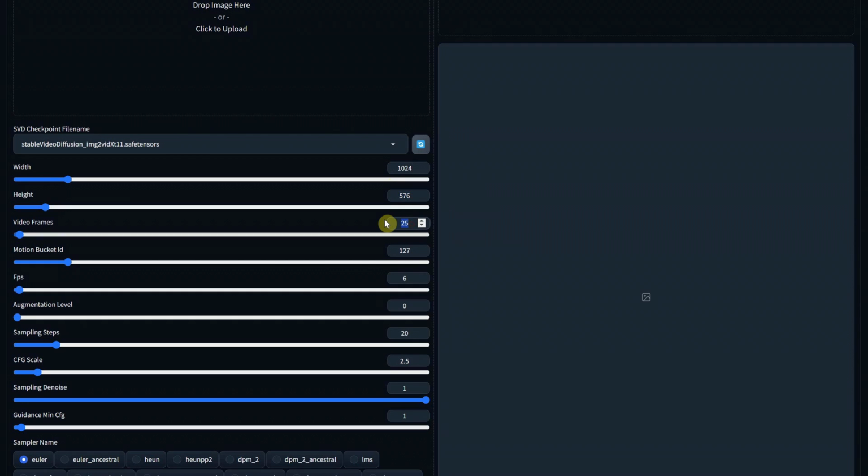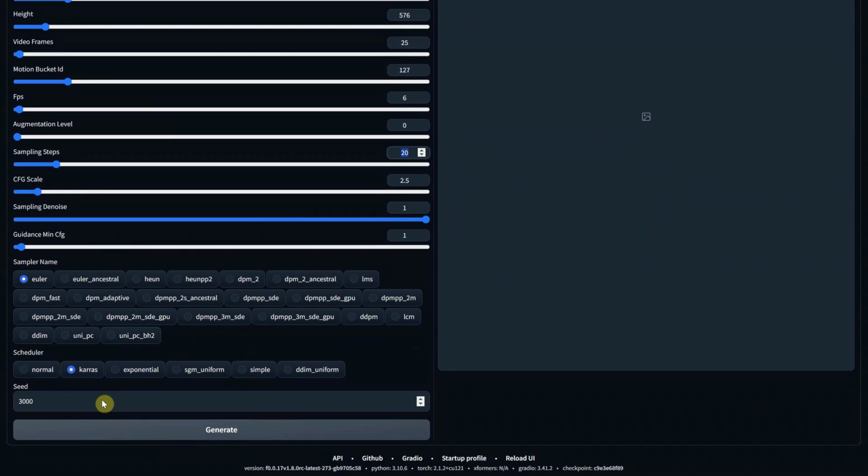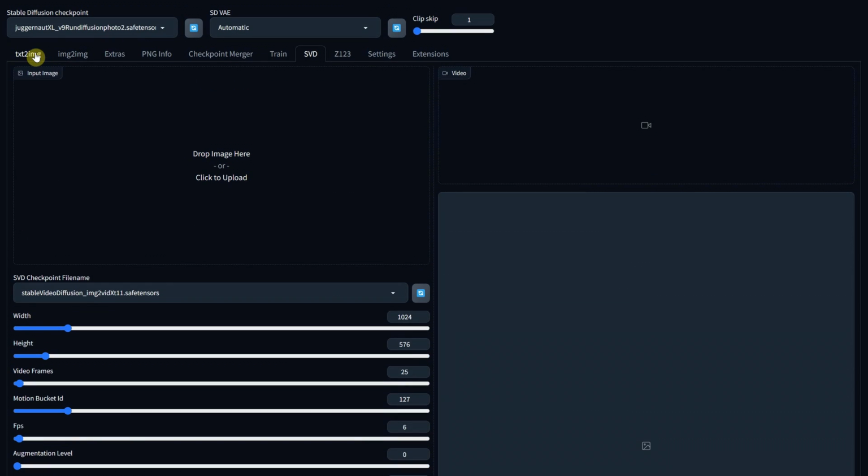For video frames, 25. For motion bucket ID, I use 127. It's a parameter that controls the level of motion in the generated video. By adjusting this value, you can influence how much motion is present. A higher motion bucket ID results in more pronounced and dynamic motion in the video, while a lower value leads to a calmer and more stable effect. For FPS 6, copy the rest of the settings for all the remaining, and for the sampler, I used Euler A, but you can experiment with others. Use the scheduler Karras, and for the seed, you can change it to different numbers until you find a variation that you like. Let me generate an image to show you how it works.